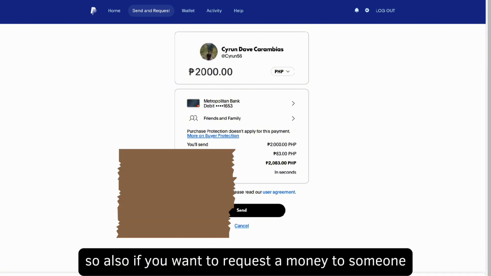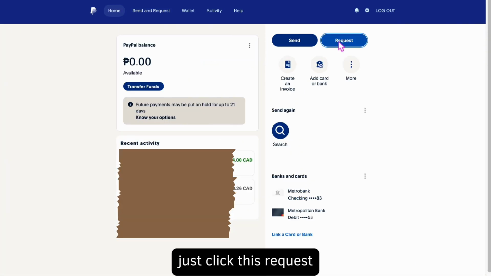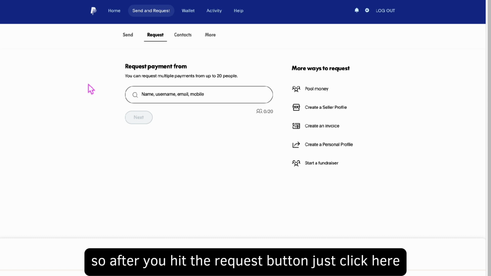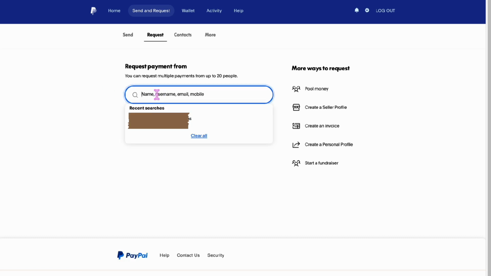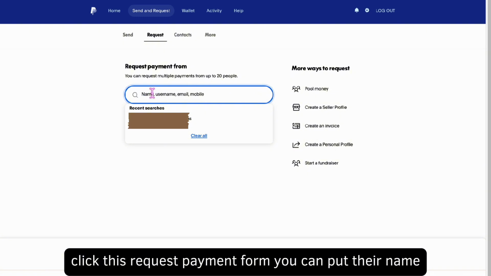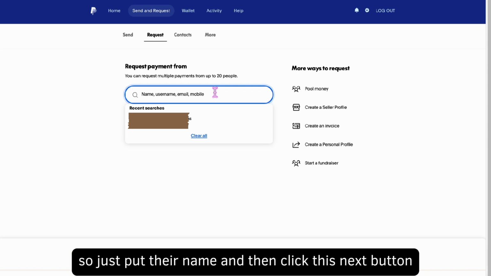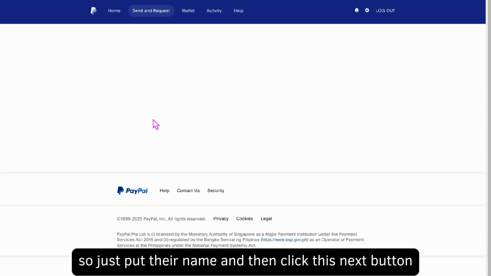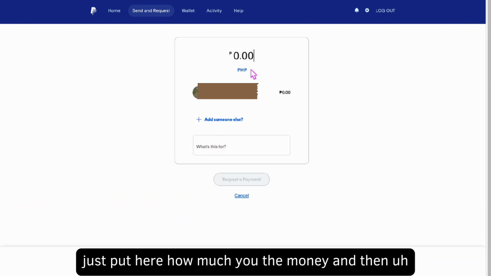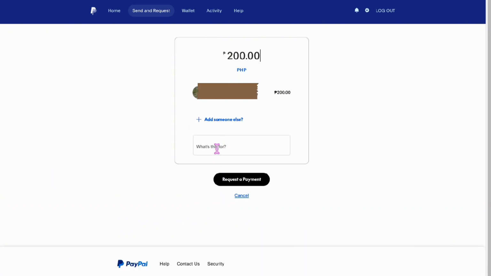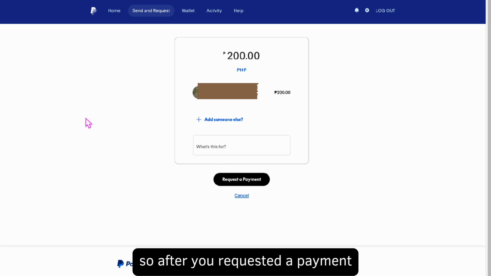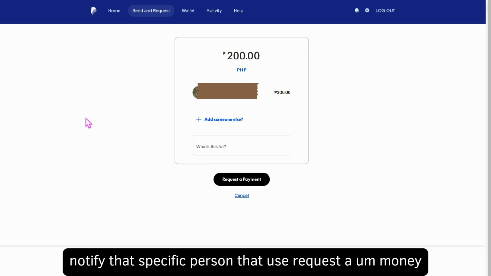Also, if you want to request money from someone, just click request. After you hit the request button, click request payment form. You can put their name, username, and email or mobile number, just like earlier when sending money to someone. Put their name and then click next. After that, put how much money you want and then click request the payment. After you request the payment, PayPal will notify that specific person that you requested money.